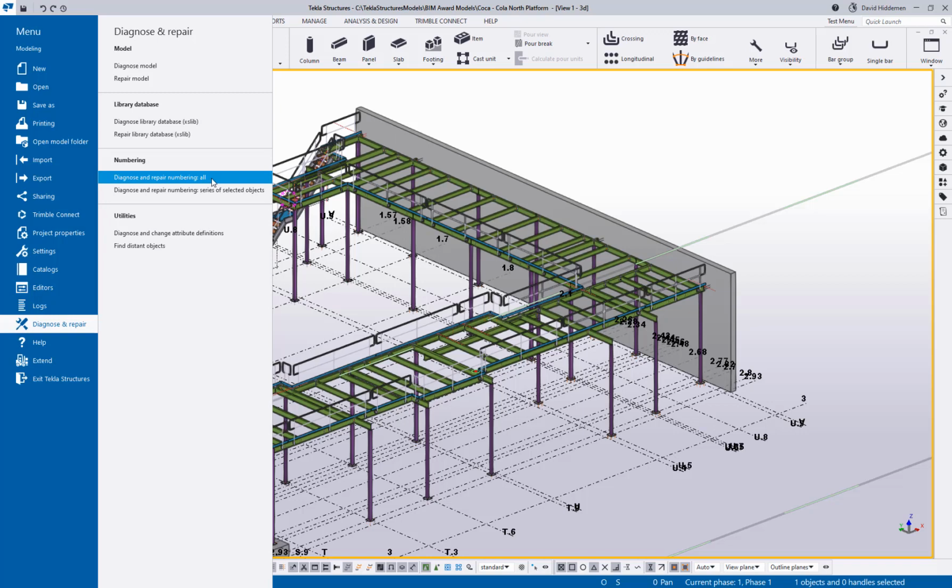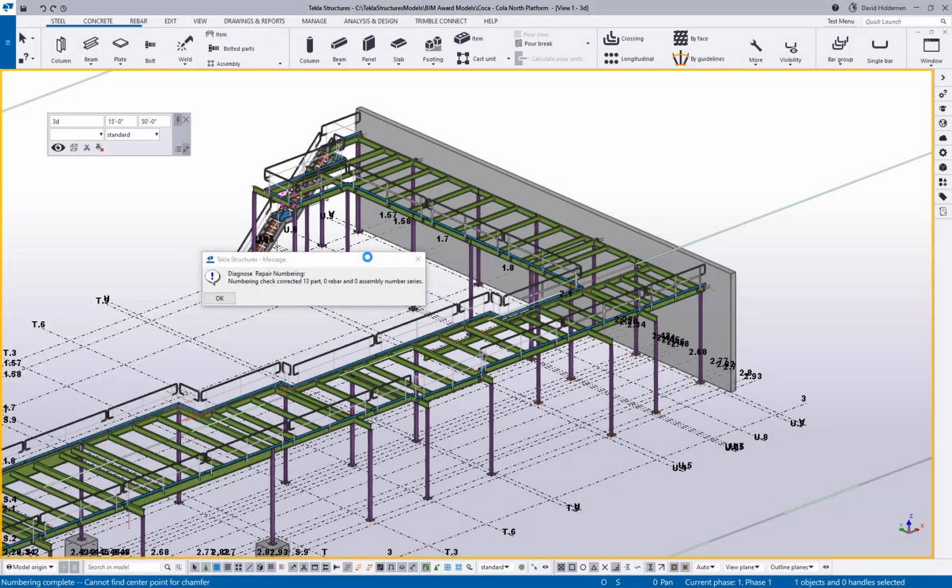And usually I would run this after running a repair model. So I want to repair the physical model first, then we're going to do a diagnose and repair numbering all. If you've been around Tekla for a while, this also used to be the equivalent of a full numbering. So kind of the same animal. If I go ahead and hit diagnose and repair numbering all, we can see that the numbering check has corrected 13 parts, 0 rebars, probably because there aren't any of those in this model, and 0 assembly number series.